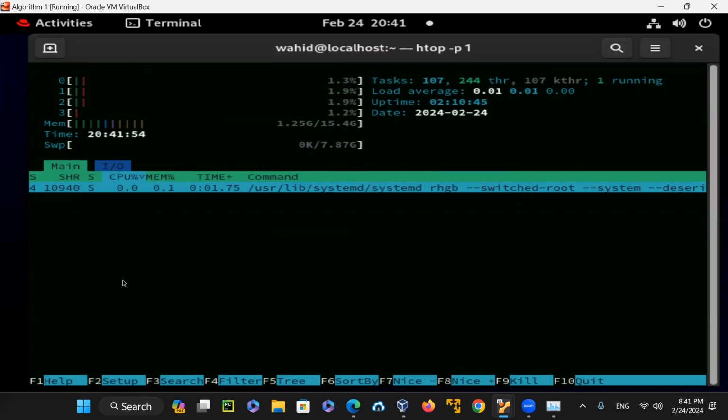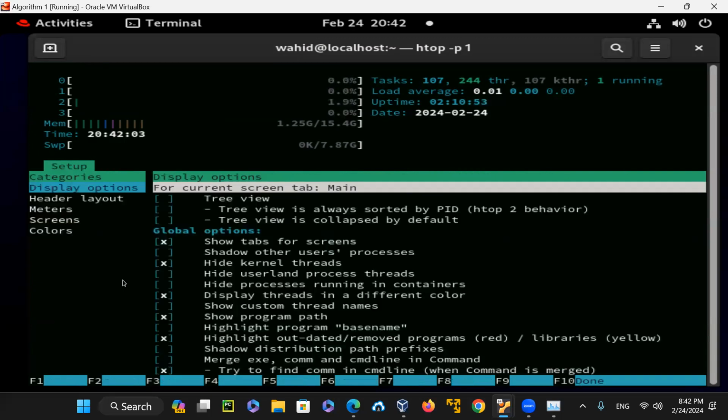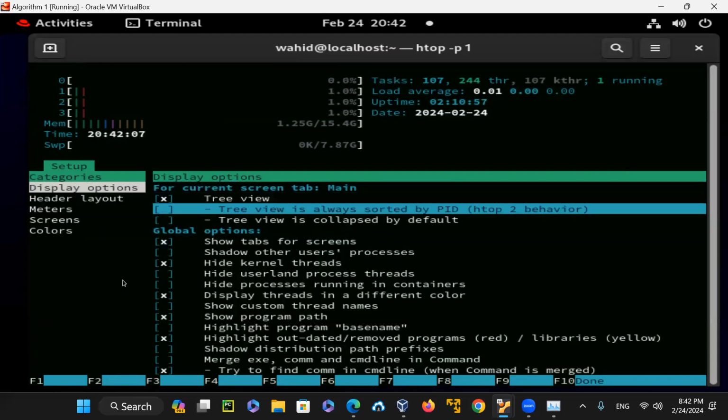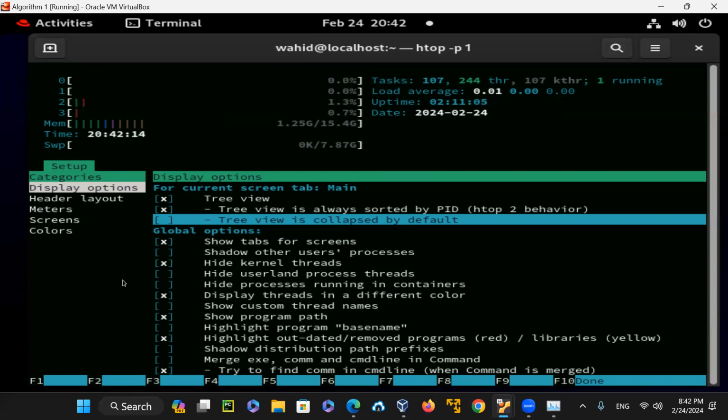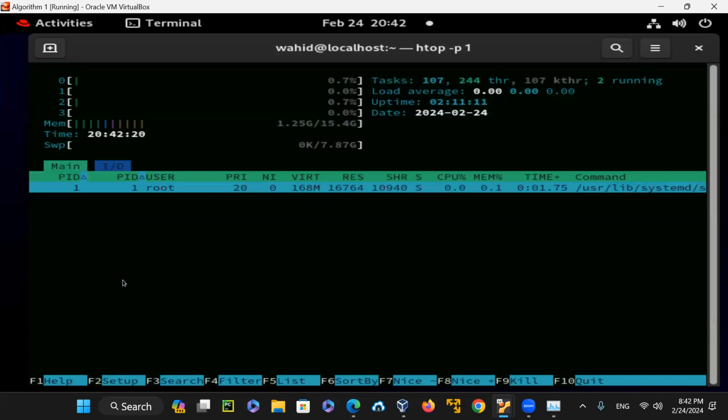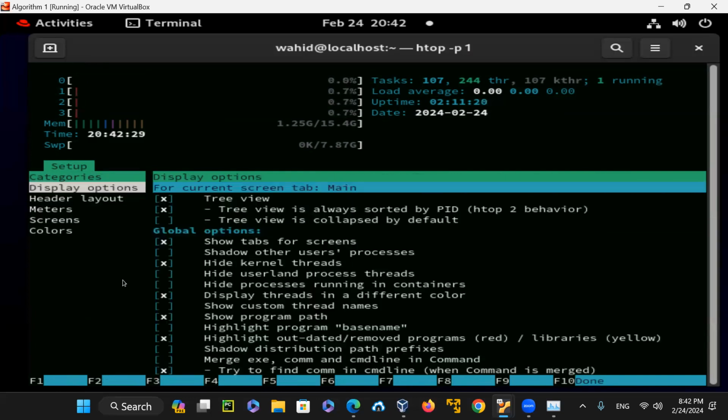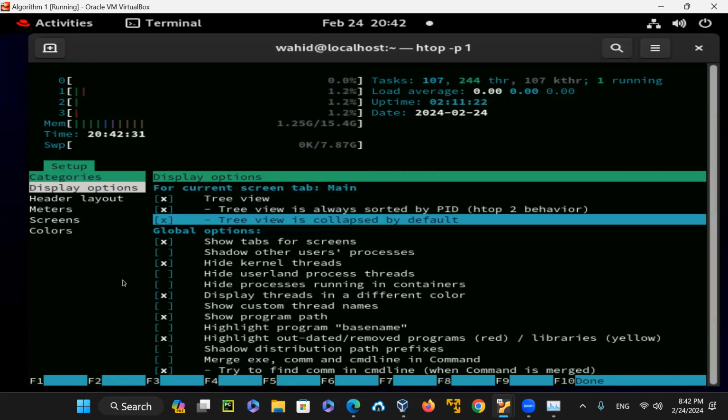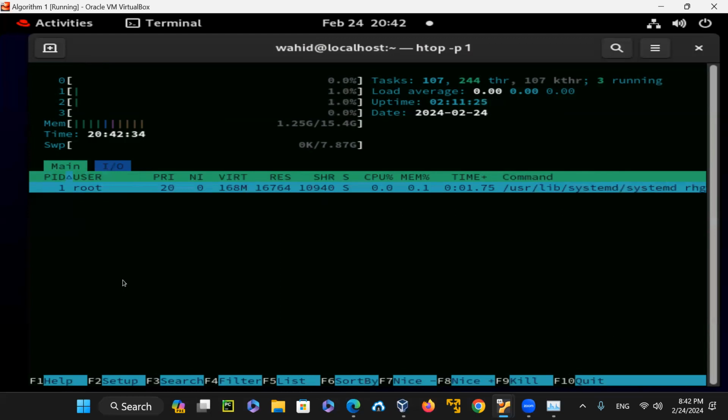Notice that this one is now giving me this kind of detail. But let me say, show me the threads also. So F2, and then I'm going to select tree view, as well as tree view is always sorted by process ID, which is htop behavior, and also tree view is collapsed by default. So I don't want to collapse it by default. I just want to see that option here. Okay, so this is still there. Let's see if the collapse setting is going to give me more detail. But I will show you, if it doesn't, what you can do to get detail.